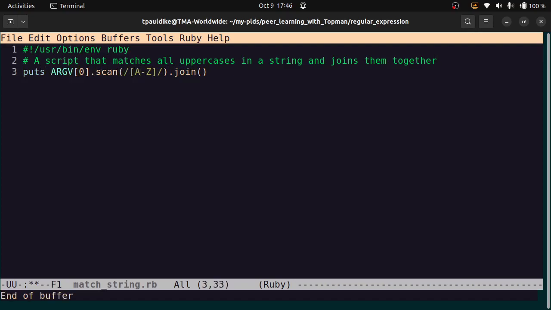Let's see how this works. In other words, let me repeat, you're saying that anything that looks like uppercase A or uppercase Z or anything in between them, pick it for us. After picking them, join them together. Ignore the other ones. Let's now save this and see how it works.